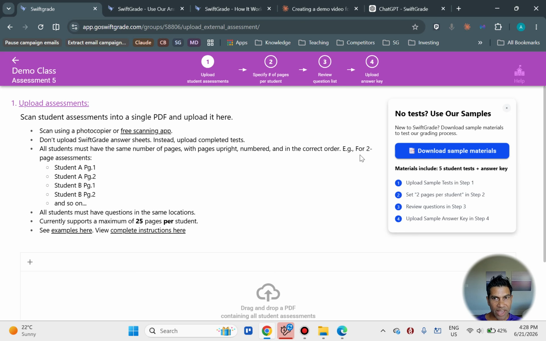Click on this. And on this page, if you don't have any tests and quizzes on hand, you can download our sample materials here and upload it yourself. So you don't need to scan anything. You can do this literally within 3 minutes and try SwiftGrade out.